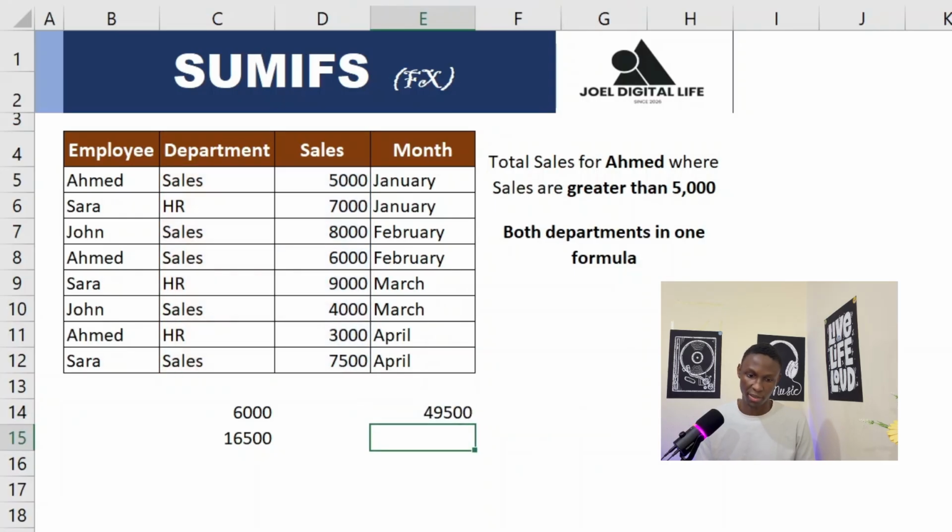Then we hit enter and we've got the sales total for two departments, the sales and the HR department. So let's test our result. As we can see, within our department we only have the sales, HR, sales, HR, sales, HR. It means we only have two departments. So all these belong to two departments. Let's test our result and see.